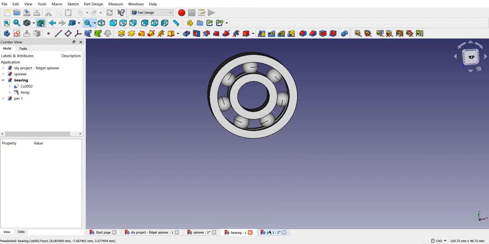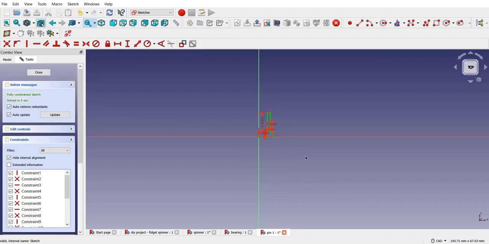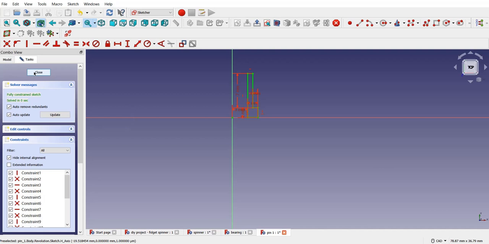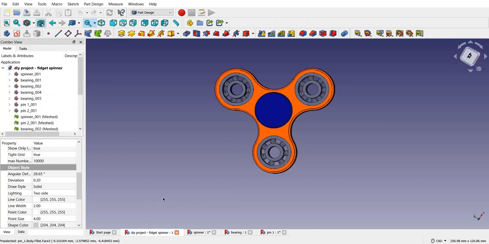And the third part is the pin of the spinner and the sketch of the pin is like this. Here I use the revolve feature to make it look like this, and then I also use the fillet option to curve the edges of the pin to make it look good, and then I assembled them all to make a fidget spinner and also gave it a color using the appearance feature.